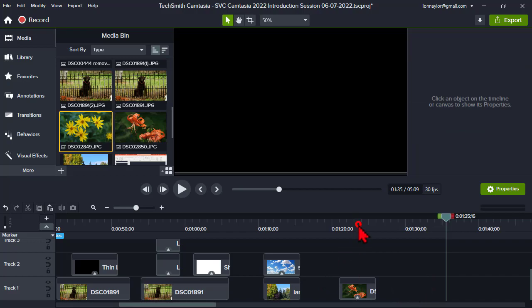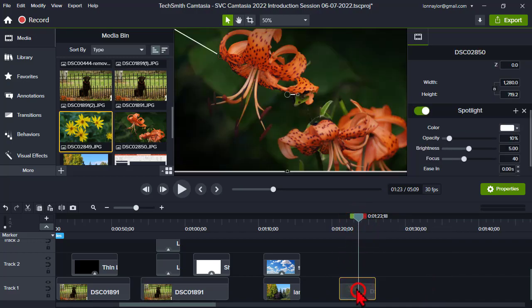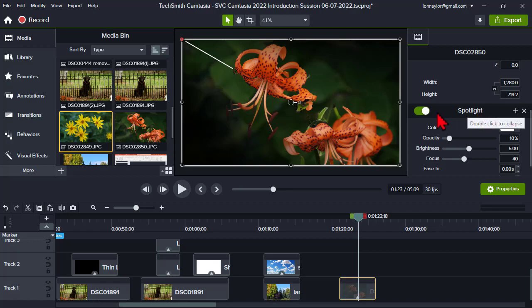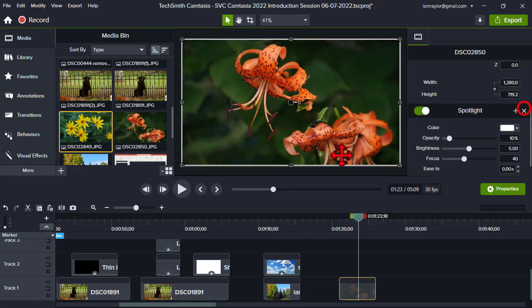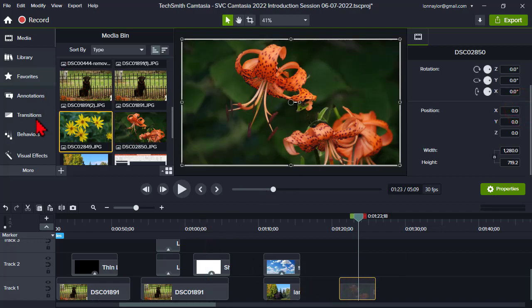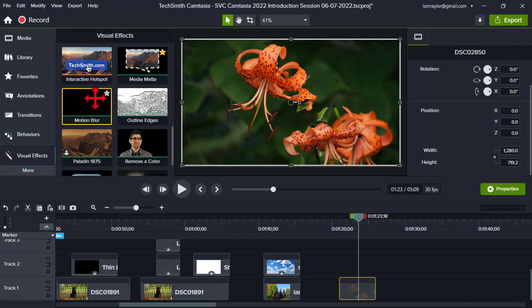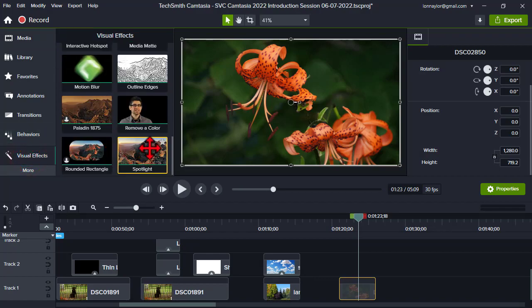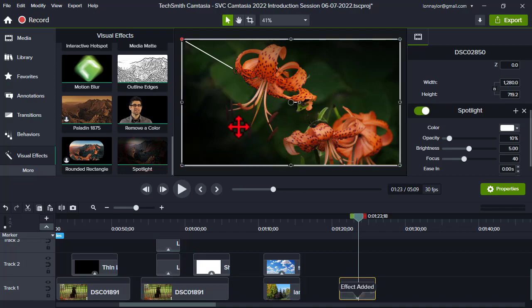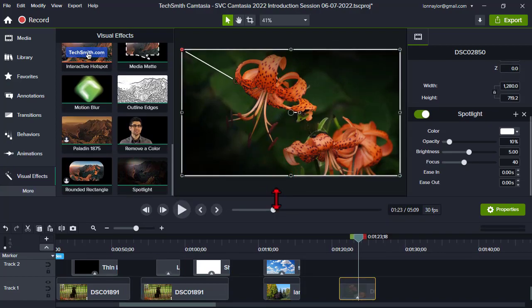Probably of much more interest to me is the one called Spotlight. Let's take a look at this guy. Let's do it from scratch here. Let's go to Visual Effects, go to Spotlight, and drop that guy on there. And what you'll see here is this kind of configuration here.